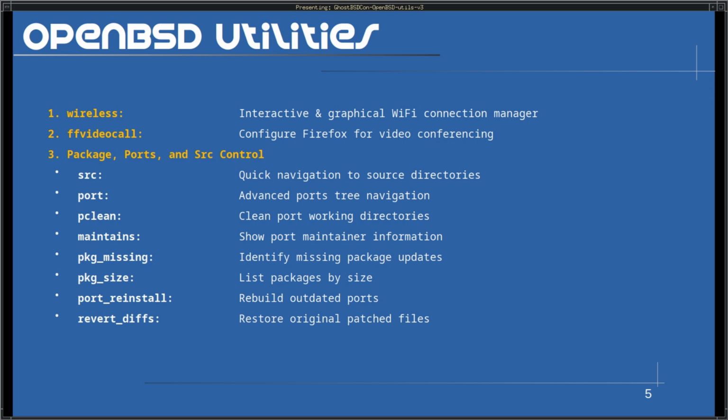I have a package missing, which will identify packages that couldn't be updated and thus must not be in the mirrors. Package size, which I mentioned earlier, lists all the packages by size. I have port reinstall, which uses both package missing and the port utility to rebuild packages that aren't in the mirrors in case a library that they depend on changes.